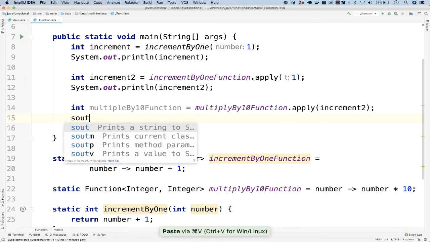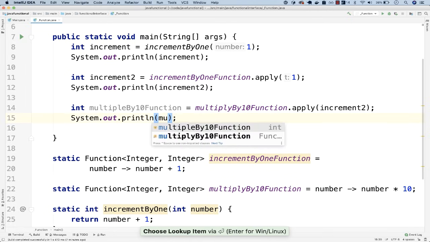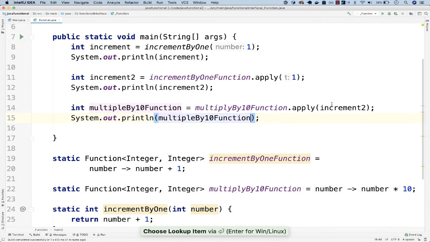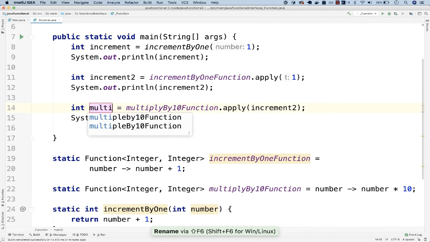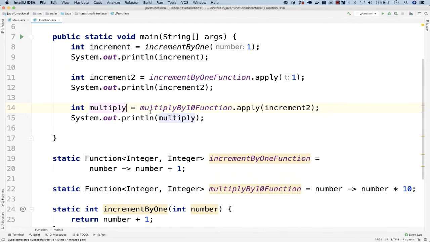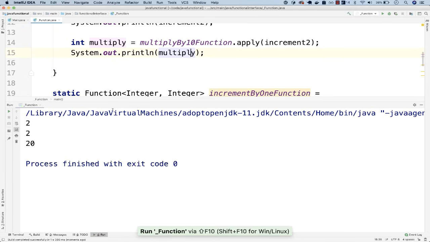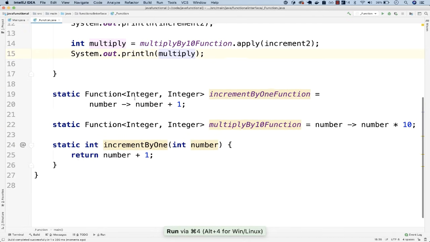So now if I do a salt and then multiply by 10 function, well, actually, I'm getting all confused right here. So this should be multiply. There we go. So this is the actual output. So now if I run this, you can see that we take 2 multiply by 10 is 20. So obviously this is quite normal for us to do, but we can do something better.